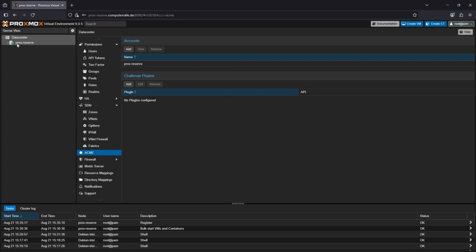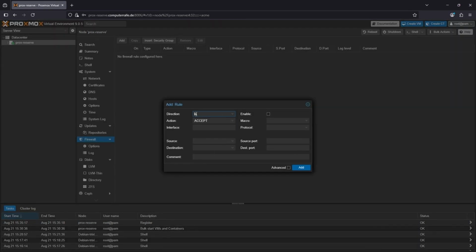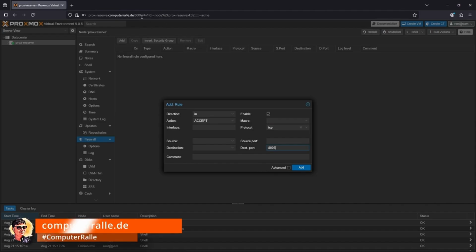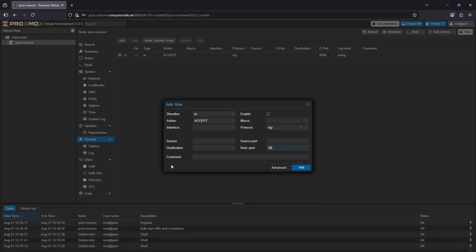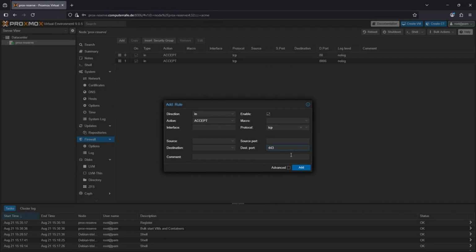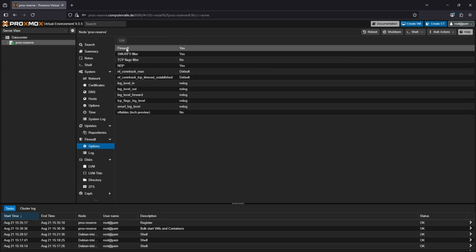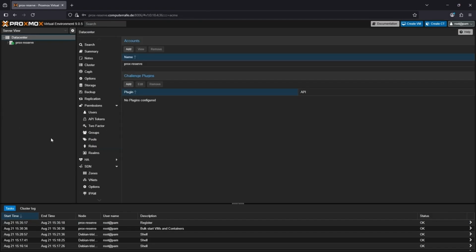Then, before I do anything major here, I'll first go to the firewall and add protocol TCP, destination port 8006. That's the port for the interface here. Accept, then TCP destination port 80 for HTTP and accept, and TCP 443 for HTTPS and accept. These 3 ports, then enable the firewall. Now it's already activated.